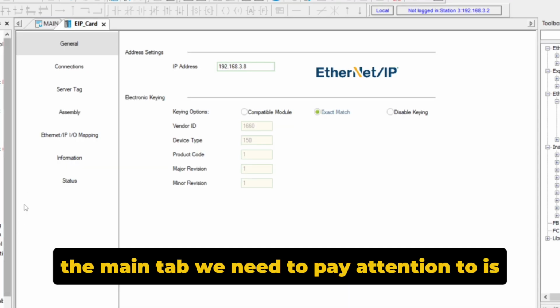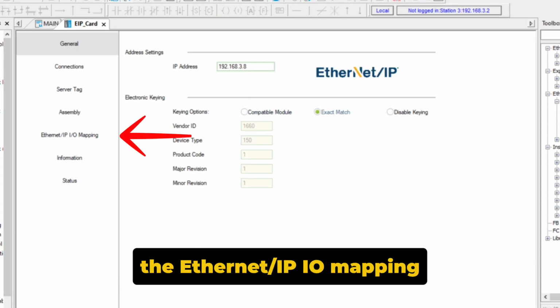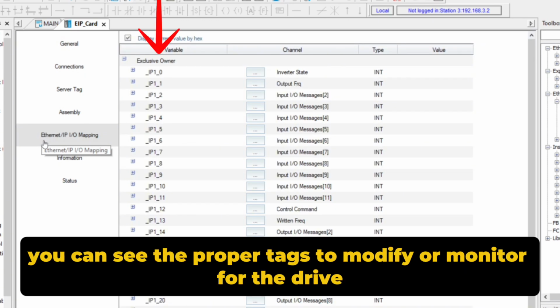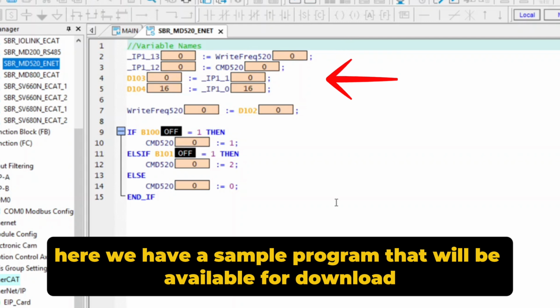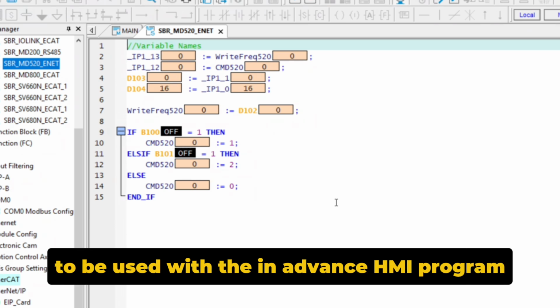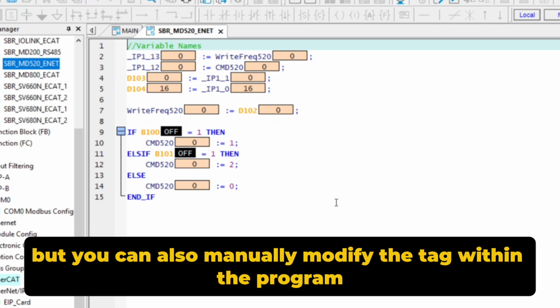The main tab we need to pay attention to is the Ethernet/IP/IO mapping. Under this tab, you can see the proper tags to modify or monitor for the drive. Here we have a sample program that will be available for download. We also have a sample HMI program to be used with the Inovance HMI program, but you can also manually modify the tag within the program.